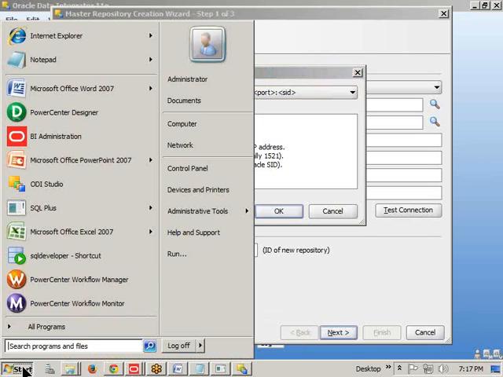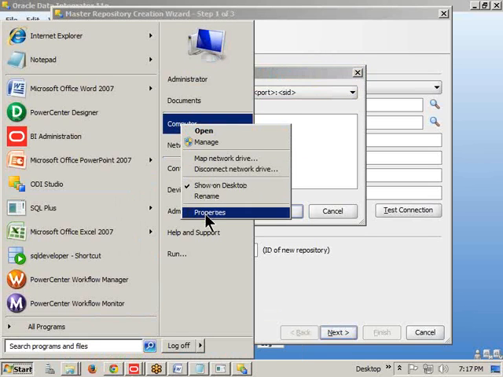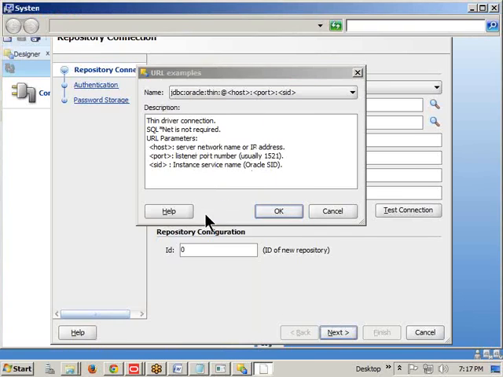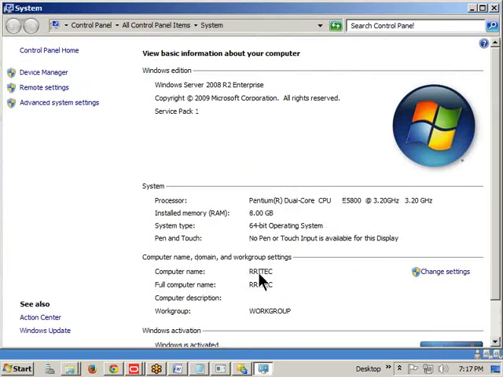My system name is available. What is my system name here? If you go to the properties and observe, what is the name of my computer? RRITEC. This is called the network name or computer name.